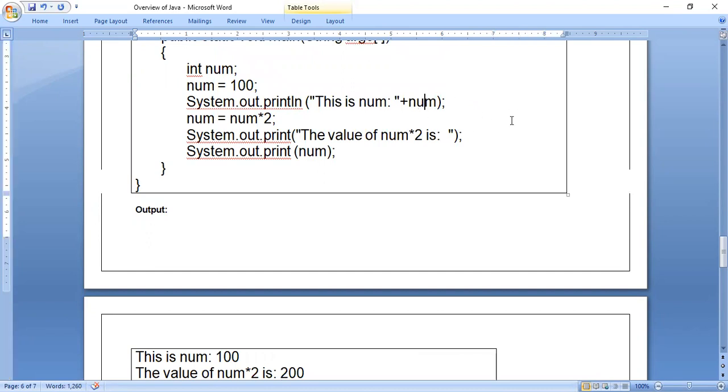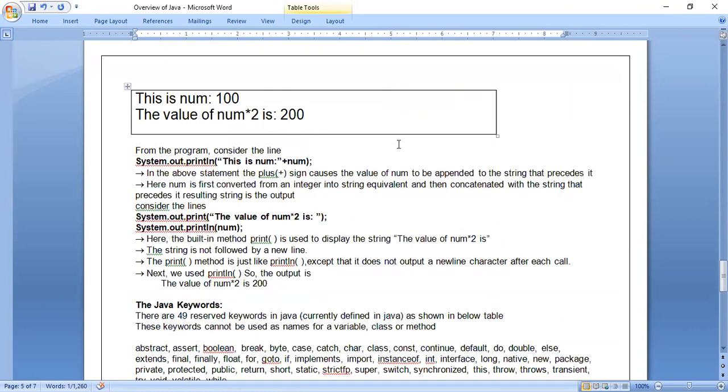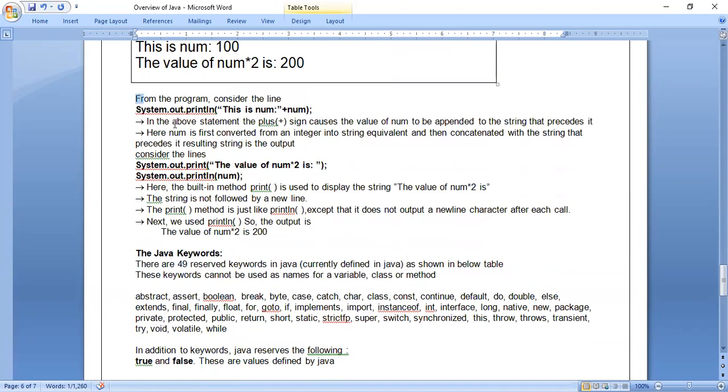In this program, it is all about this only: println and print without ln. And one more point is concatenation. The plus symbol is used to concatenate two strings, that is, to combine two strings. Now we will see this program in detail.